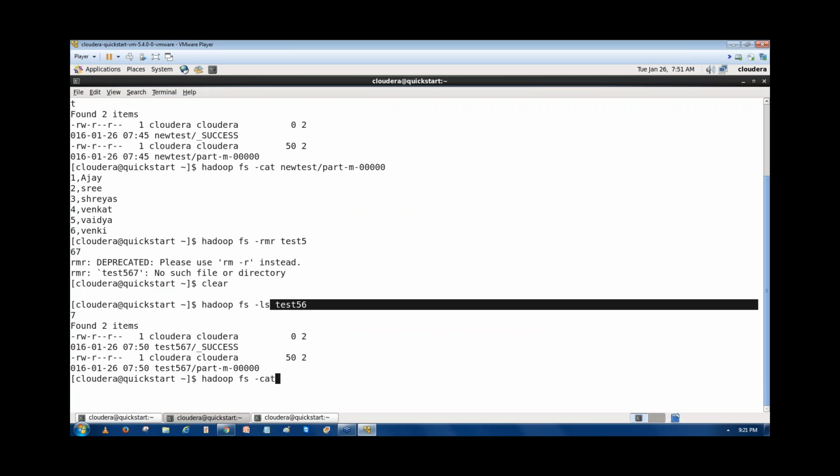Okay, so you can write cat, then test567/part-m-00000. Right, this is the way of importing to a specific directory in HDFS.